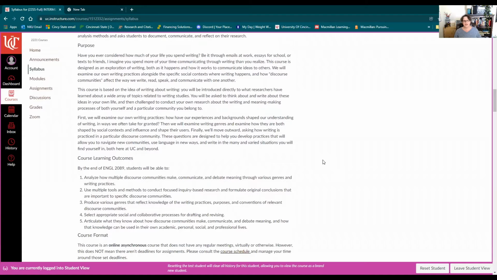So first, we're going to be examining our own writing practices. How have our experiences and backgrounds shaped our understanding of writing? And then we'll examine writing genres and how they are both shaped by social context and influence and shape their users. And then lastly, we're going to have a more outward focus, taking a look at how writing is practiced in a particular discourse community. So again, we have that phrase there, discourse community. What the heck is it? We will learn.